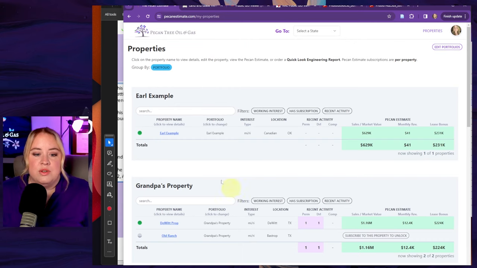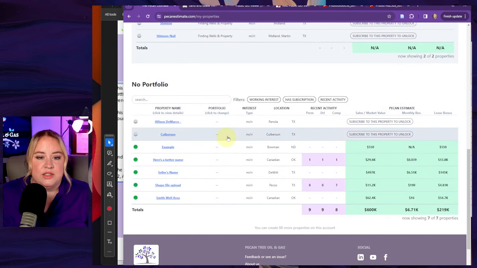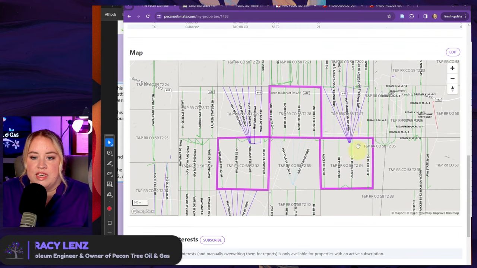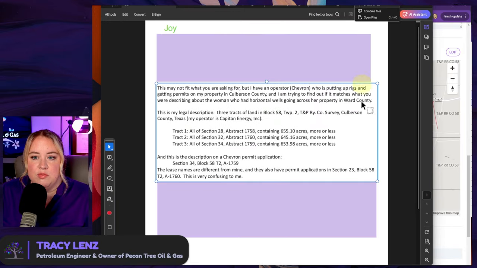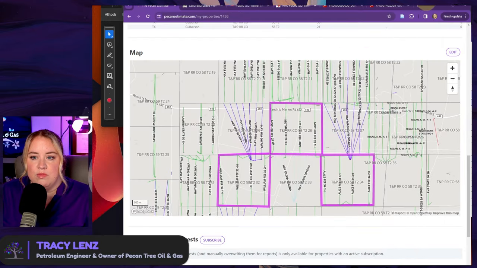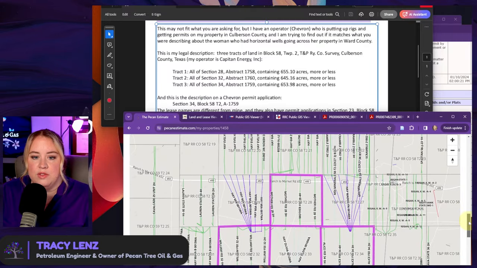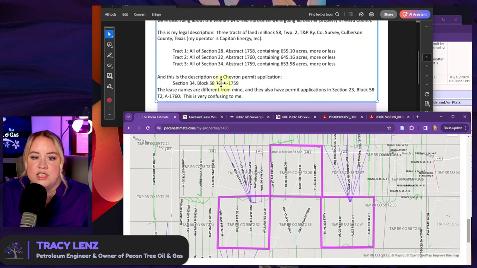So now I can show you what's going on here. We'll add this to our portfolio of ones we're looking at. What's happening is in section 34, we will pull this up here. I wonder if I can make this to where we can see both. That kind of works. So she's saying that Chevron has a permit in block 34, section 34, and the lease names are different than hers, and there's also a permit in section 23.